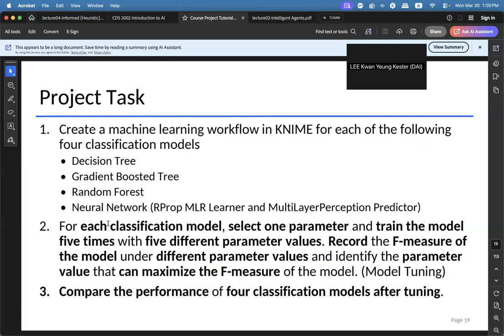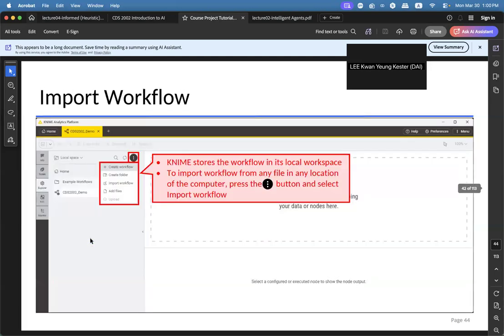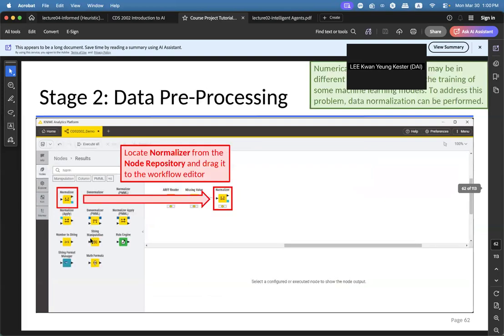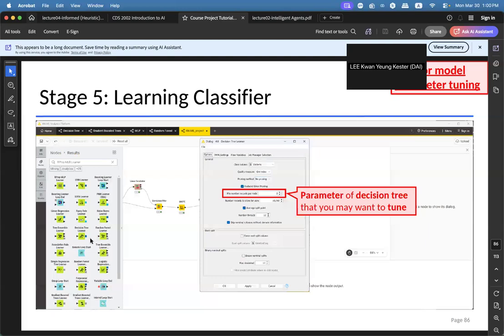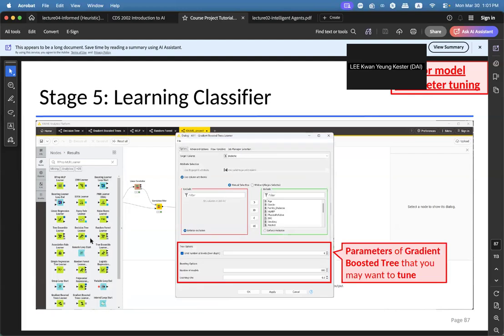But because I understand that it's very difficult for year 2 students to know what parameters they can work on, I've actually included in the PowerPoint some hints about the parameters of the training algorithm you can tune. So, any questions?